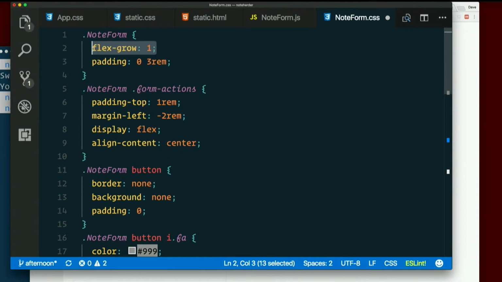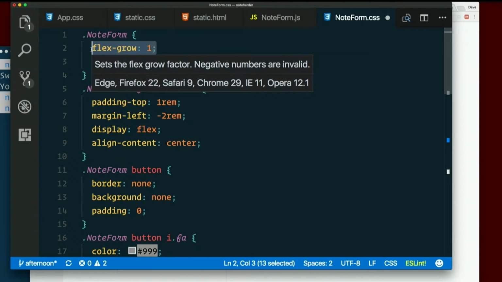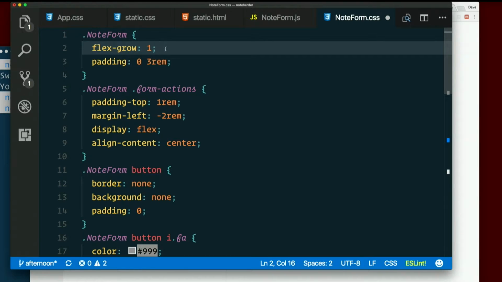Flex grow. You may recall that if there is extra space on the main axis, you can choose which ones will actually get bigger to fill up that space. You can have several of them get bigger in proportion to each other, or in this case, we're only having one that will get bigger. The sidebar and the note list will stay fixed, and the note form will just expand to be as big as there's room for.